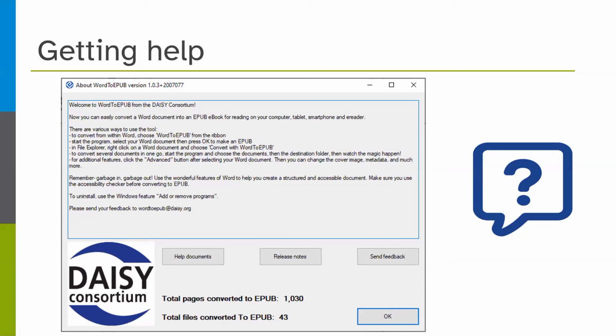And typically at the moment, there is a document to help you with creating accessible Word documents, which is useful whatever the purpose is you have for your Word documents. Then you have a getting started with WordToEPUB, and you have an advanced use of WordToEPUB too. So do go and have a look at those documents if you have questions. There's also access here to the latest release notes. You can send us feedback, questions, or requests directly with a button on this tool that will generate an email for us. And there's a little counter in there too, which tells you about the number of pages and files that you've created to EPUB, just as something that might be useful or interesting to you.